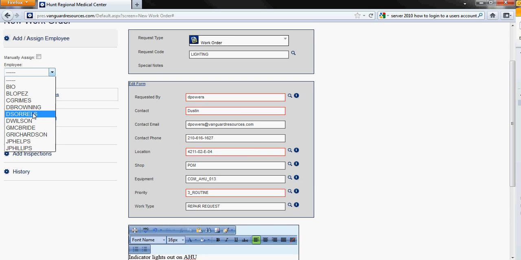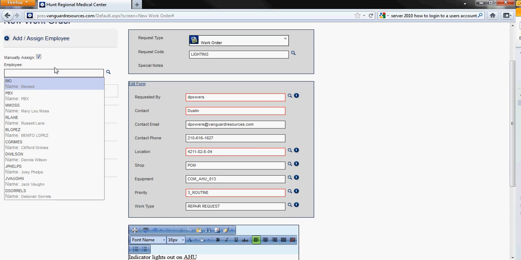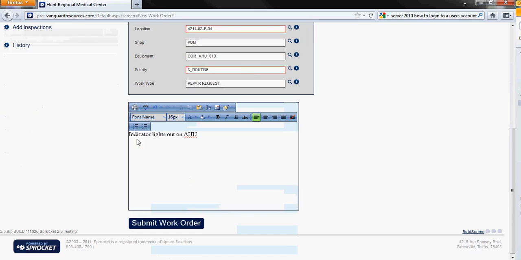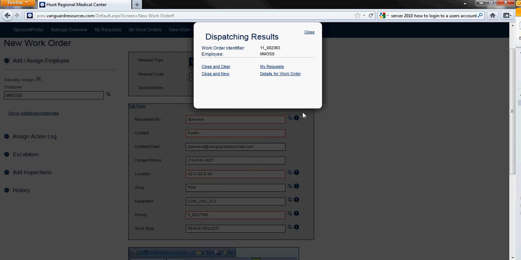add or assign employee. You can click that and then it brings up a drop-down list of employees. This is automatically populated based on who typically gets the air handler units with the repair request type. If you do not see the person that you're looking for in here, you can simply click this manually assign checkbox, and then you can type anybody's name into here. Start typing. I'm going to go ahead and assign this one to Mary Lou Moss. So I type Moss, and here she is, M. Moss, Mary Lou Moss. And then on the very bottom, I just click Submit Work Order.